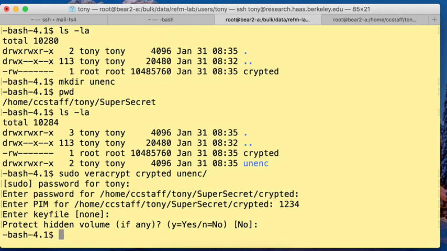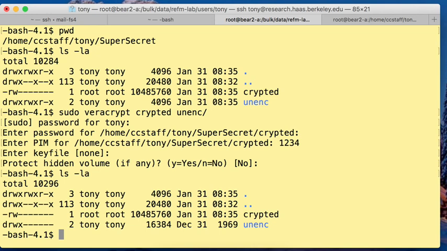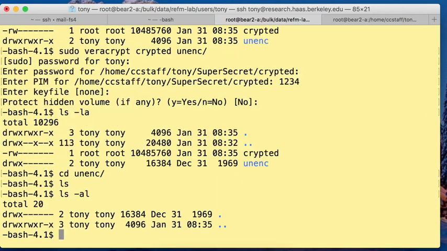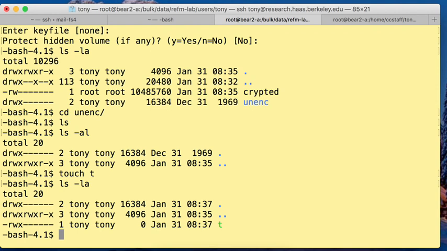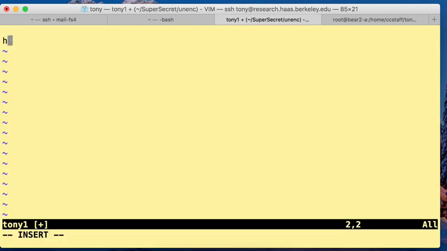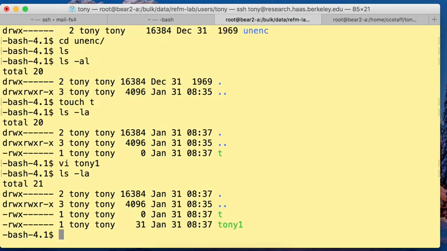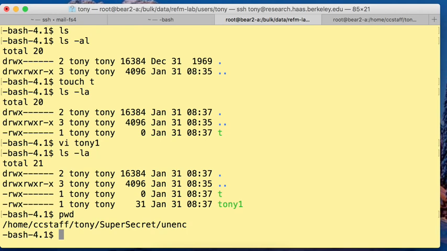Alright, so now something really magical happens. So check this out. We create that folder called unencrypted. I'm going to go in there. touch T, you see it's there, VI Tony1, hello, can you see this file? Okay, I want to save it. So you see we have an empty file called T and another file called Tony1. All right, I've done all my super secret work.